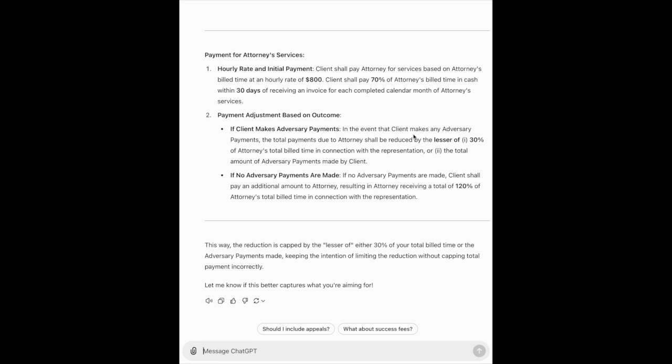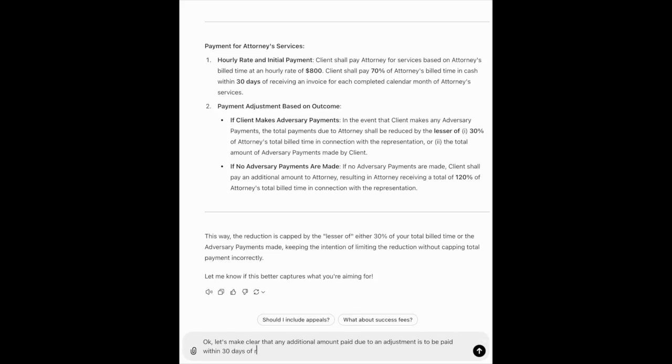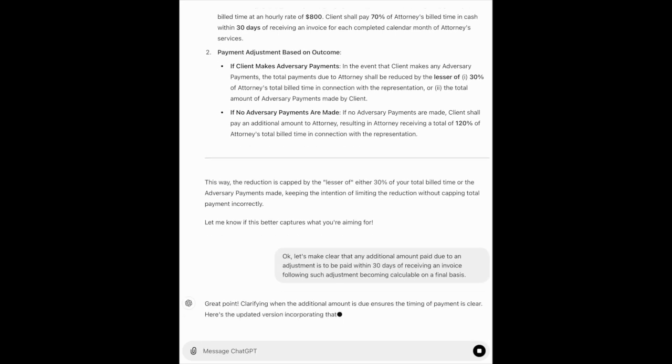As you know, you want to specify all of the details for a payment provision, including the timing of payment. Having gotten the basic calculation correct, it's now time to move on to that. I tell ChatGPT how I want it to do so and see if it implements that correctly. Notice that I provide the concept of becoming calculable on a final basis.